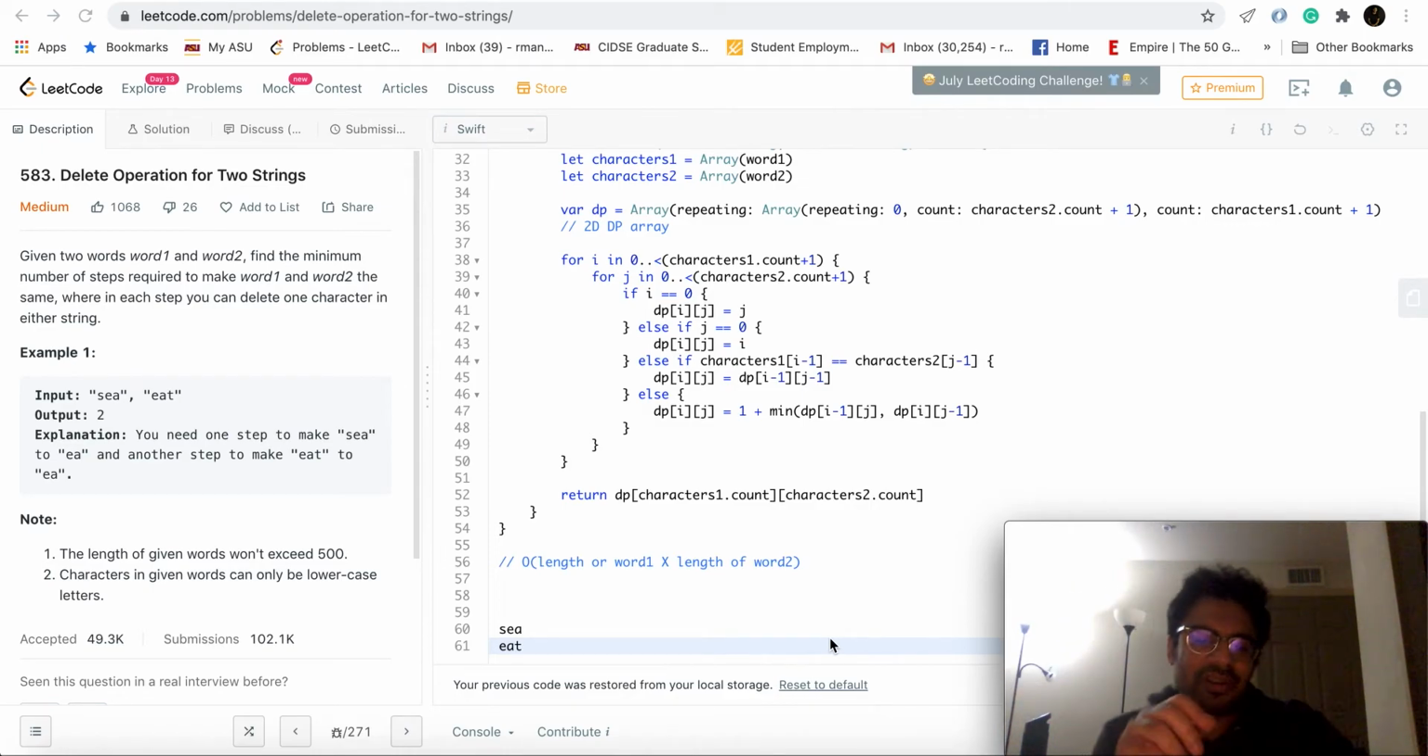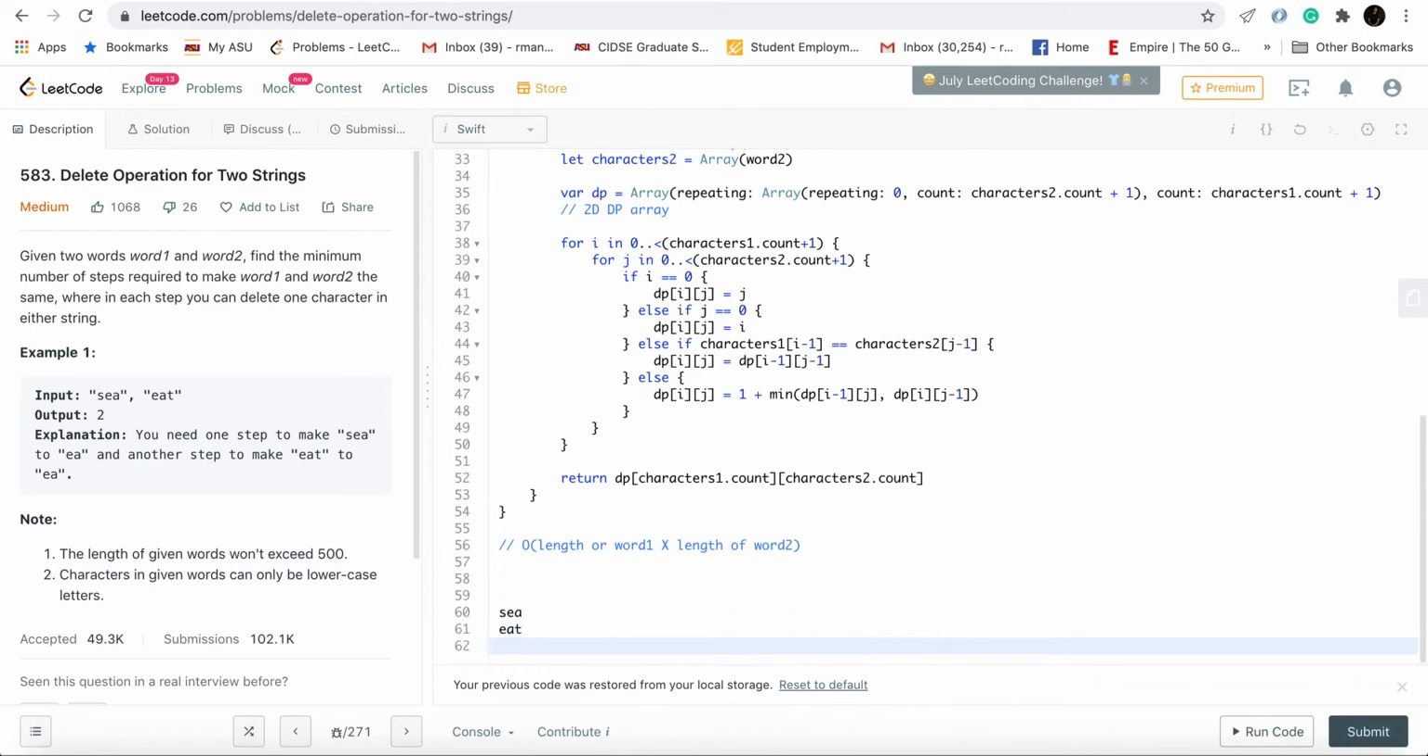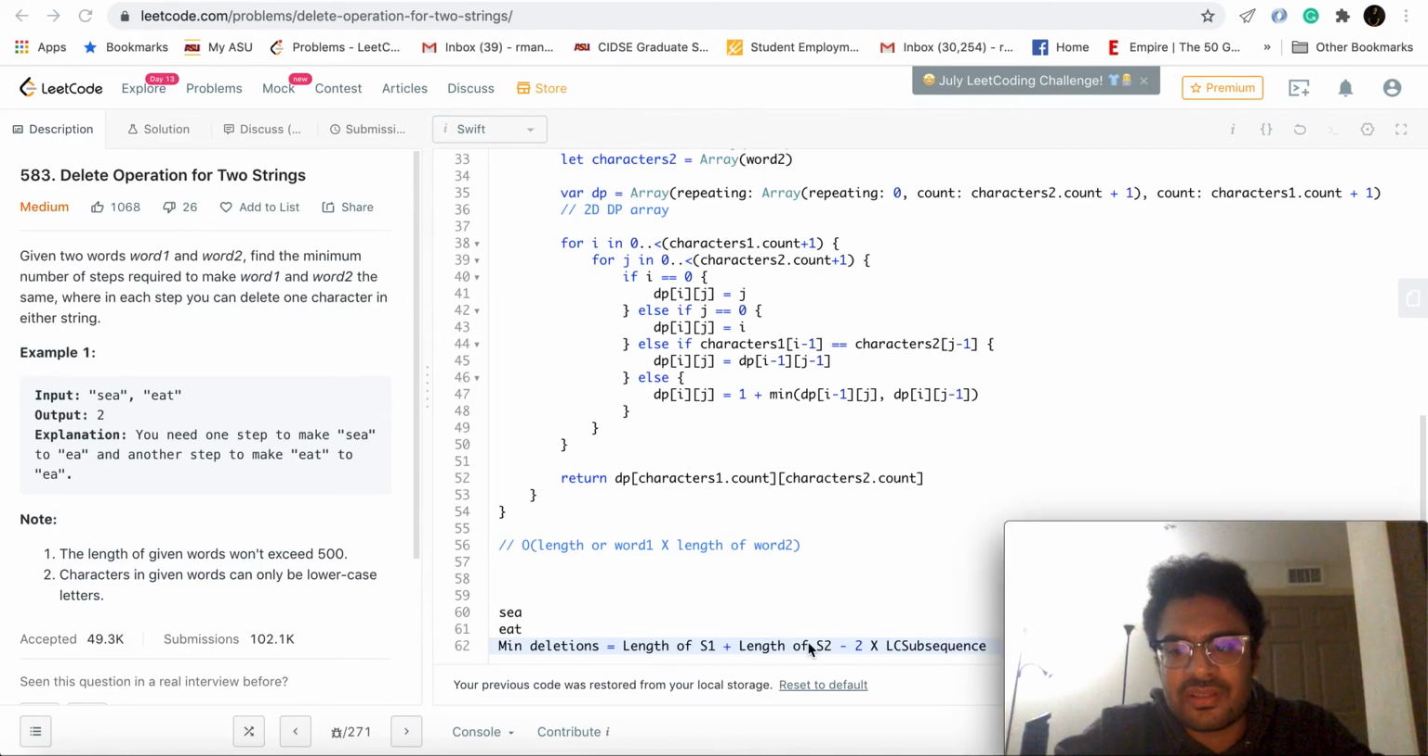If you think about it, what I'm basically trying to say is, the minimum number of deletions would be equal to length of s1 plus length of s2 minus 2 into the longest common subsequence. Let me type it out so that you don't confuse it with substring. Substring is supposed to be continuous.